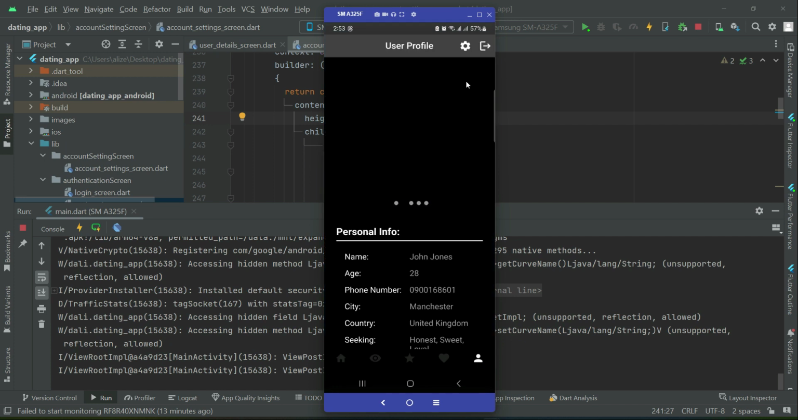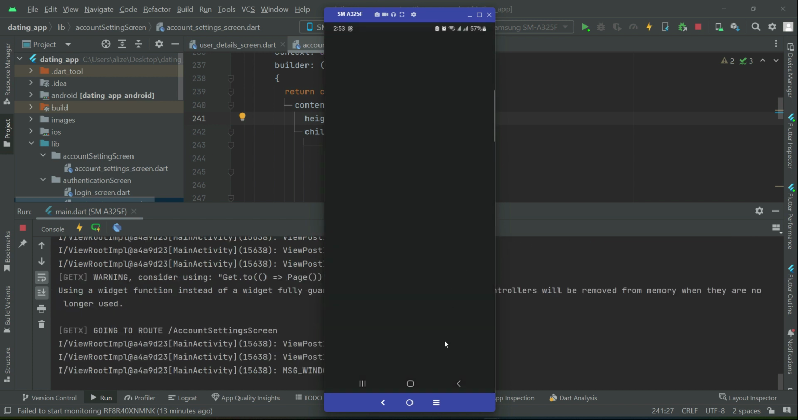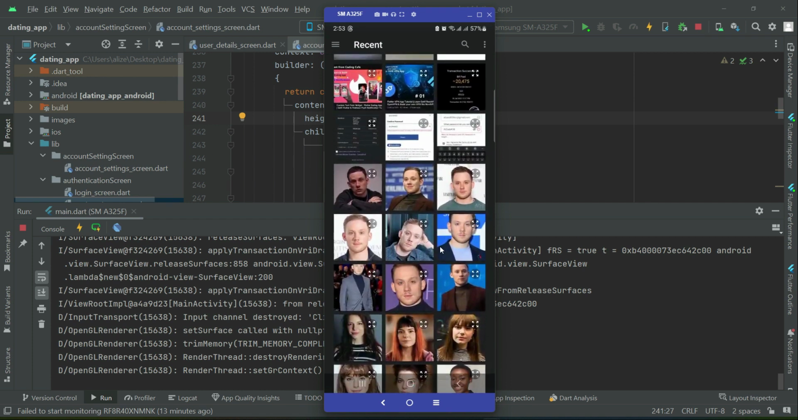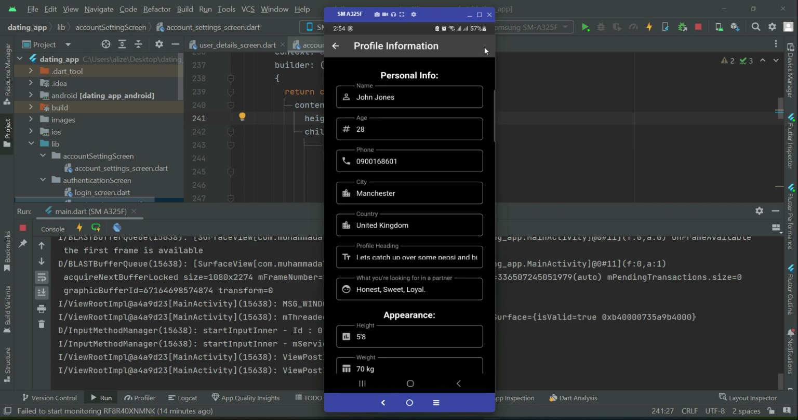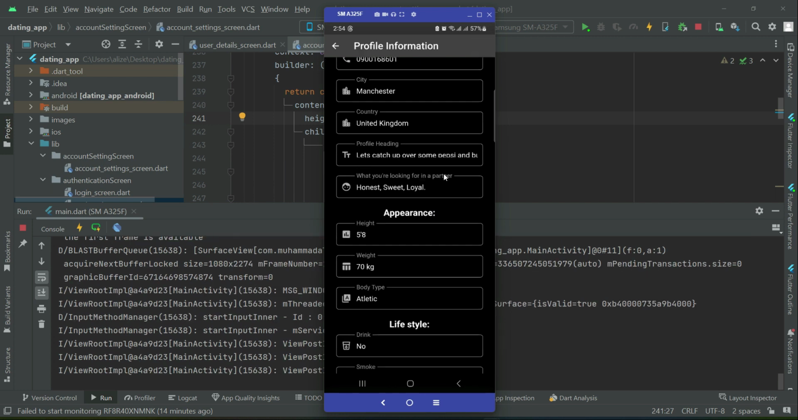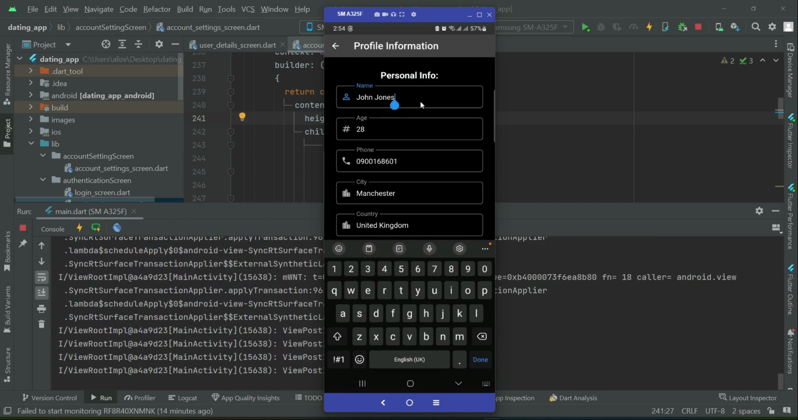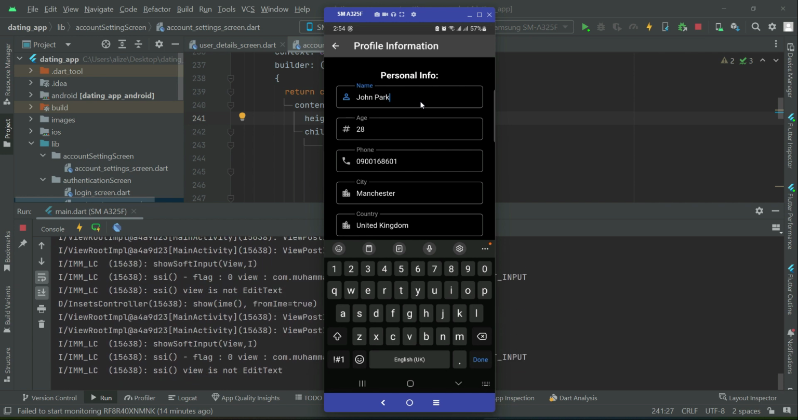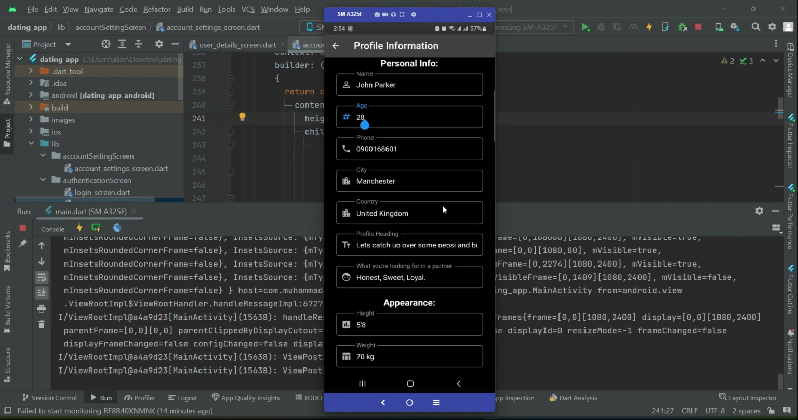So now let's go to the account settings. Let's pick some images quickly. I'm going to pick 5 images quickly. Now let's proceed. Now if I want to update the name, of course during testing I have changed the name, so I will change it to, let's say, John Parker Beck. If you want to update any other information, you can simply update it.